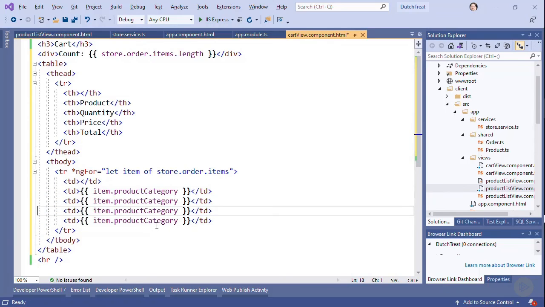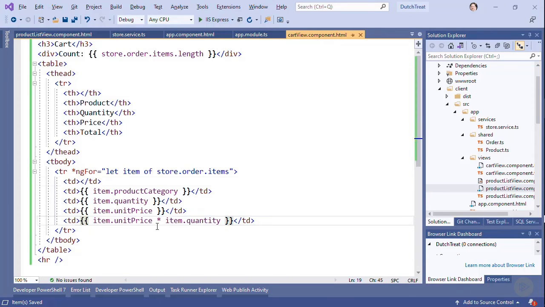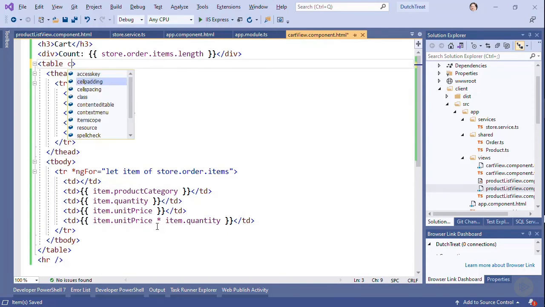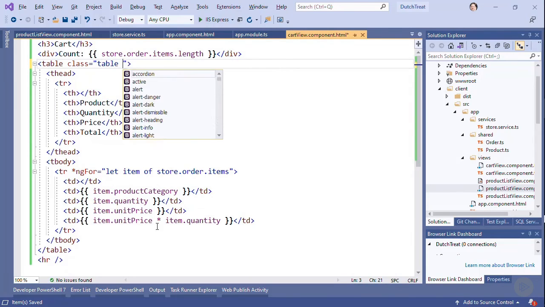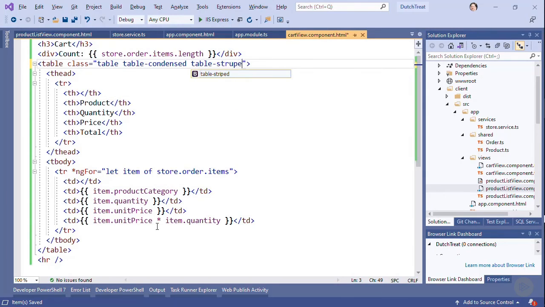Let's copy this 3 more times so we can just make this a little quick. And then our quantity is just going to be, unsurprisingly, quantity. This is going to be unit price. And then for this, we're going to say unit price times item dot quantity. And let's go ahead and add some classes to the table so we can make it nice and small. We're going to use Bootstrap for that. So we'll say table, table-condensed, table-striped. This will give us a nice small table that we can see these different products in.